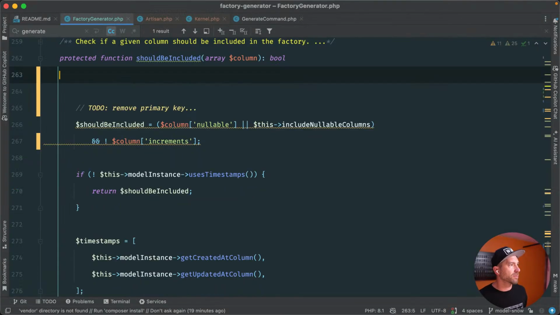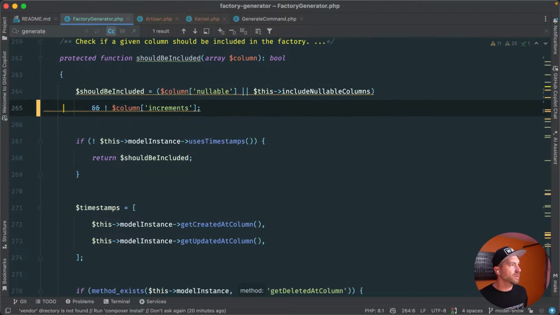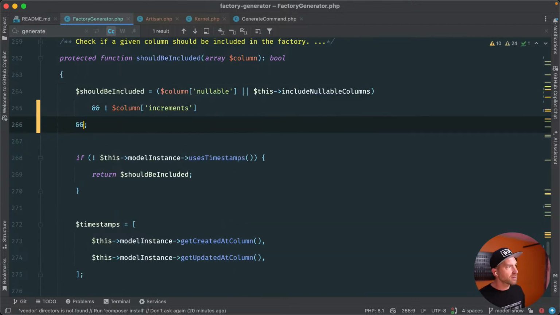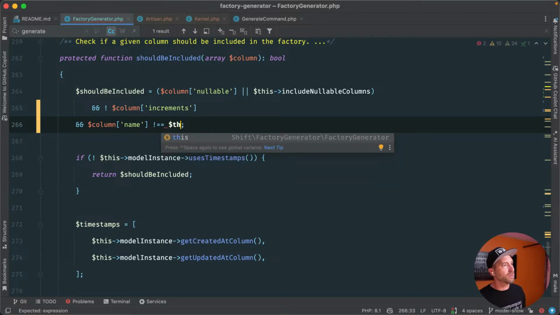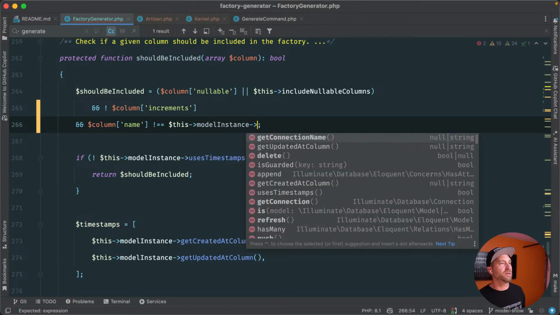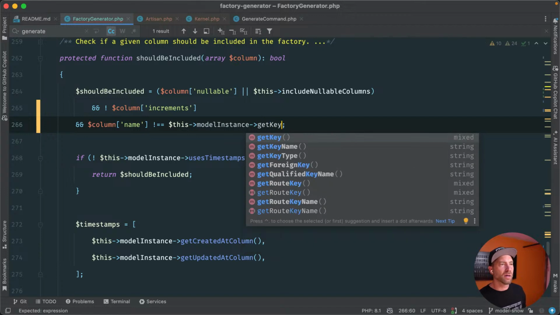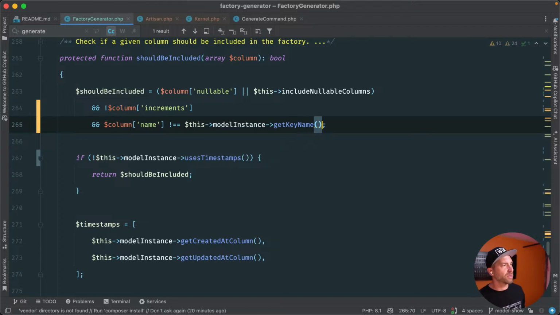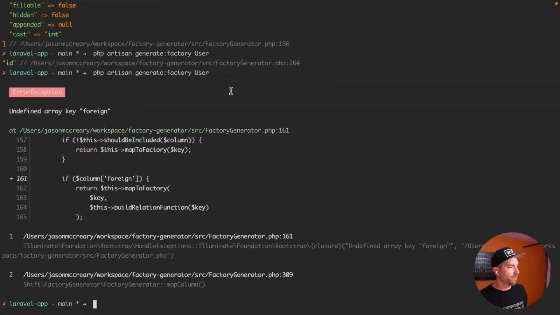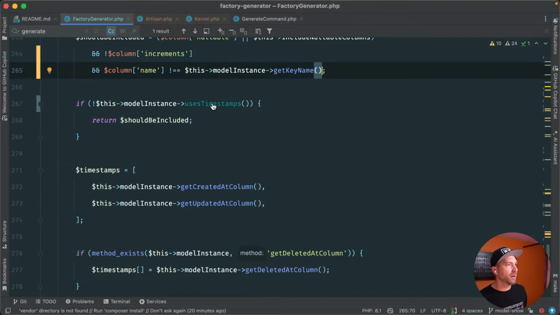Okay, so actually, forget that to do. We can do this. So we can say and column name is not equal to this model instance get key. What's the difference between get key and get key name? I don't know. All right, let's run that. Okay, a little bit farther. Undefined key foreign. Okay, great. We haven't really finished going through this yet.